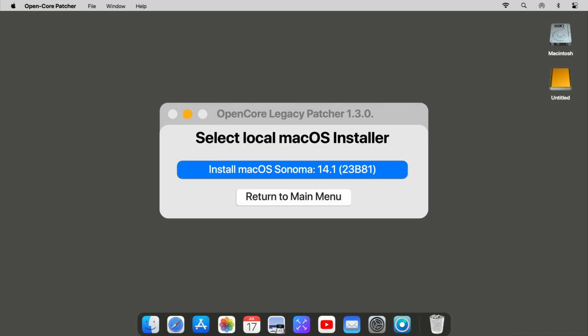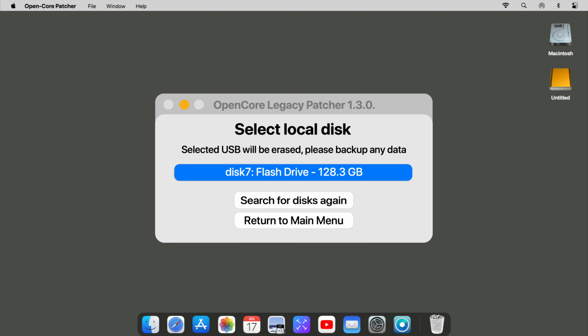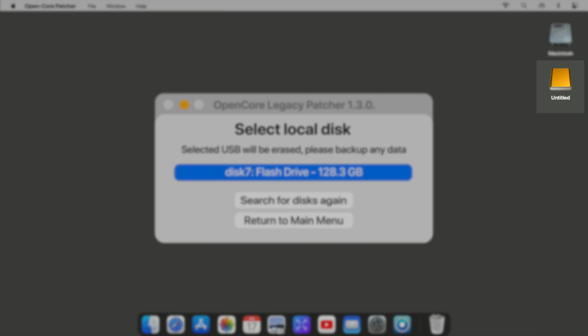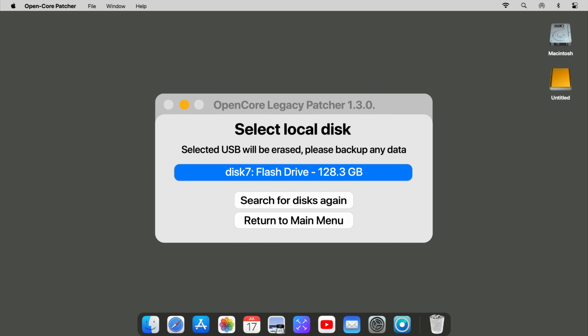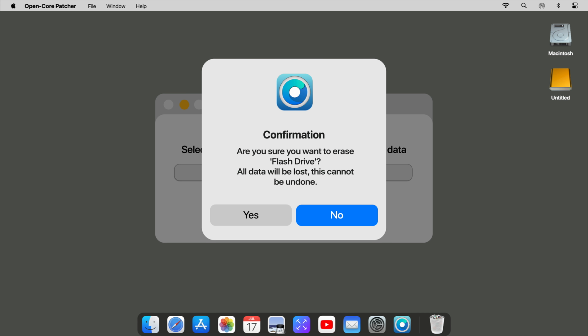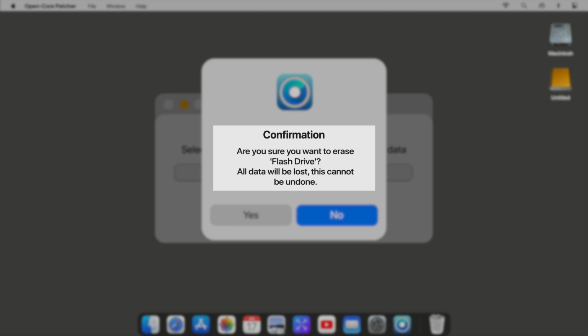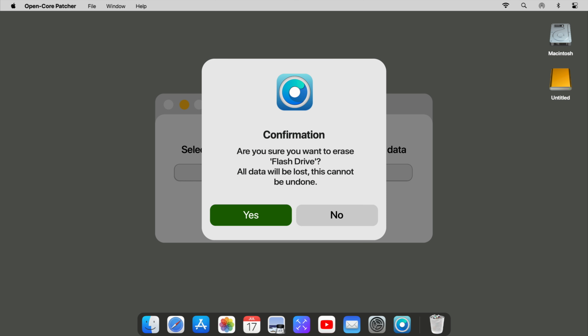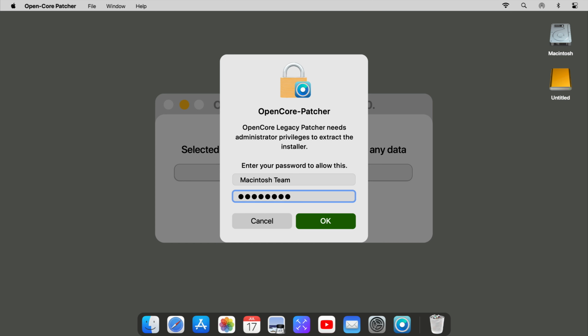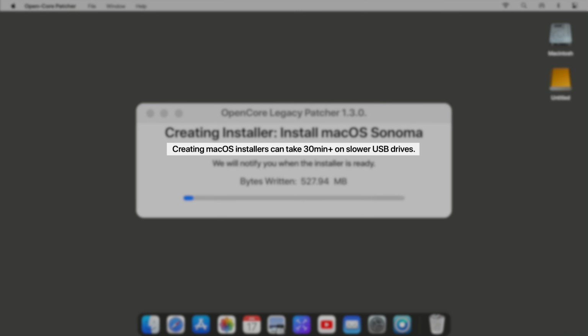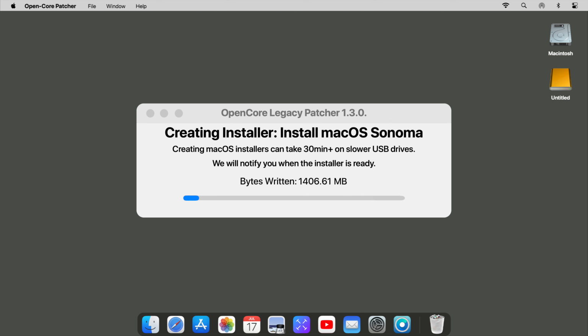In this window, OpenCore is asking you to select a local macOS installer. This is the file we just saw in the Applications folder. Click on Install macOS Sonoma. Now they're asking you to select a local disk, and that is this drive. In my case, it's Disk 7. Click on Disk 7. Now you'll receive this notification: Are you sure you want to erase flash drive? All data will be lost. This cannot be undone. Click on Yes, enter your password, and press OK. This process will also take a while, so I'm going to grab a cup of tea. See you in a bit.